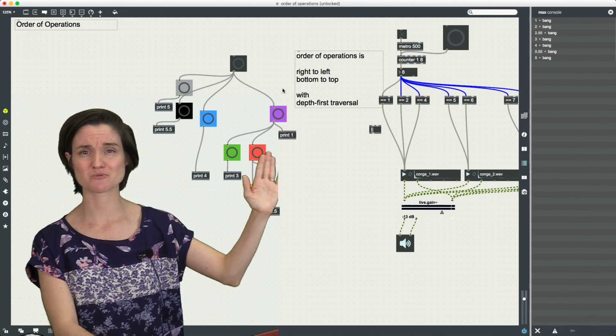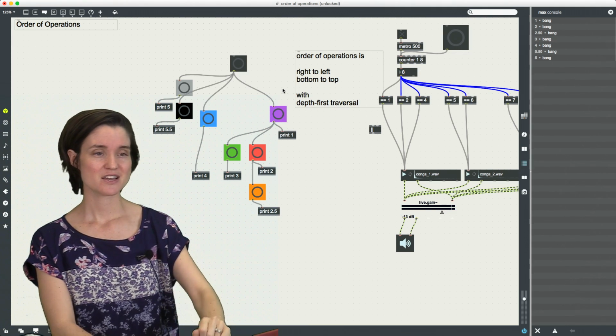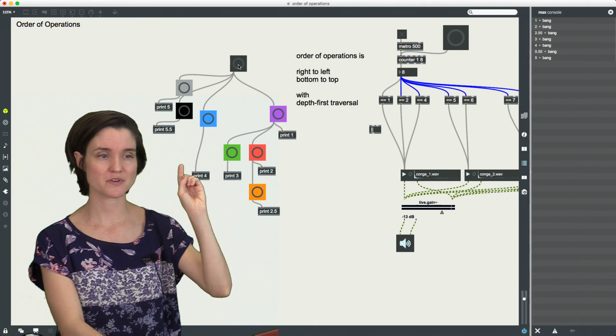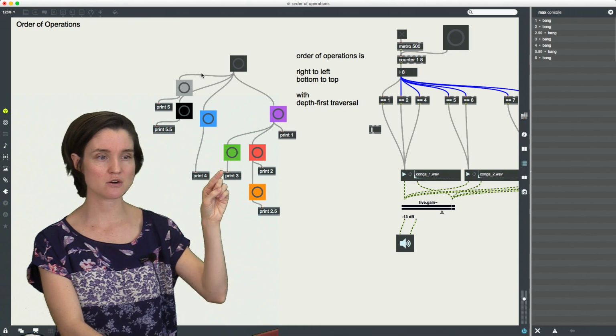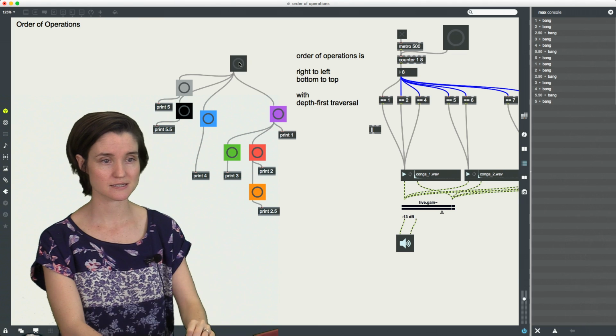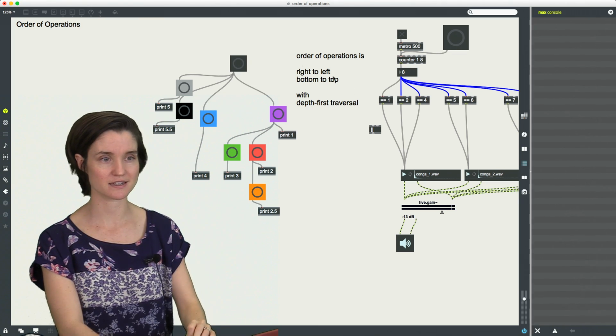Max is the opposite, right to left. So here's an example with some button objects. I'm going to click this very top button object, and we're going to follow the bang all the way through these colorful buttons. Oops, let's clear this so we can see exactly what it is.